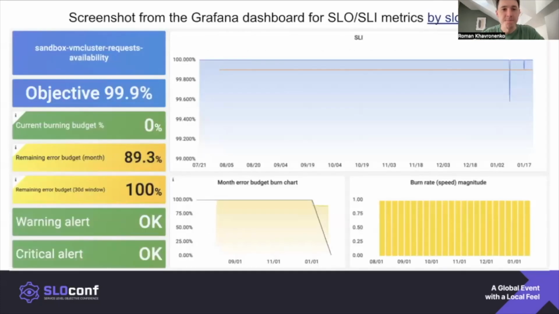Okay, I bet many of you are familiar with the screenshot on the slides right now. It is a screenshot from a Grafana dashboard provided by another cool open source project, SLOs, which is used by Prometheus users to define and implement service level objectives over the time series data.